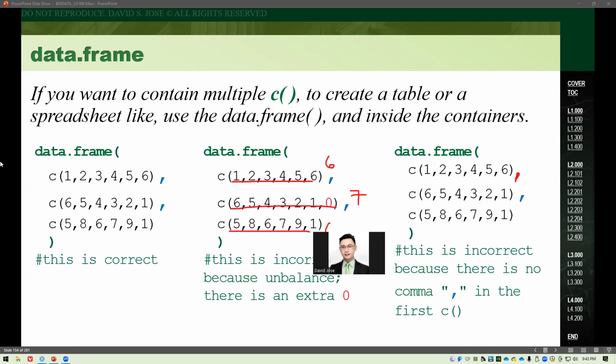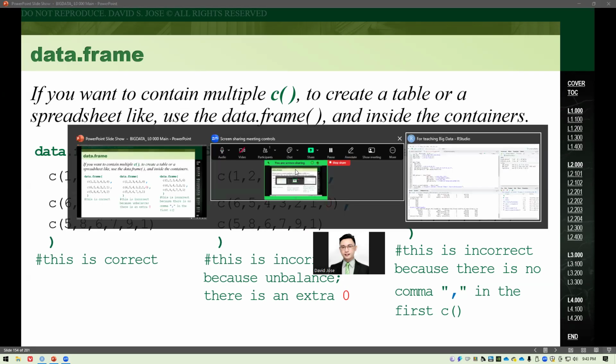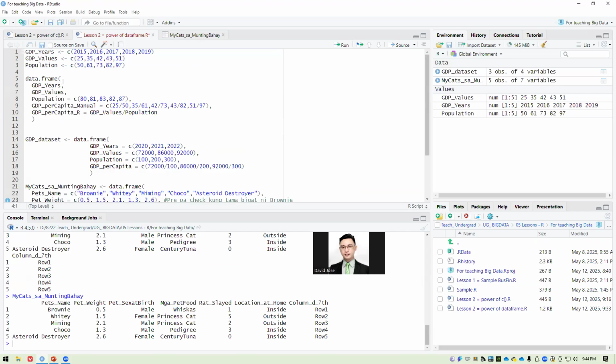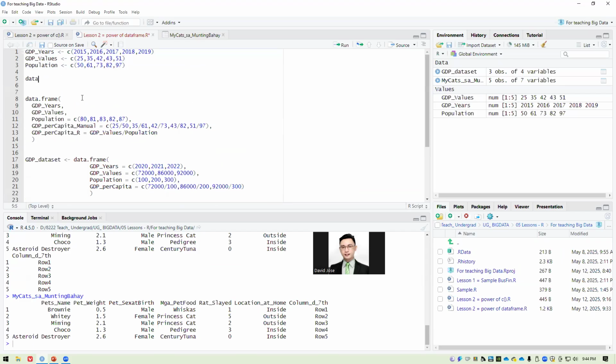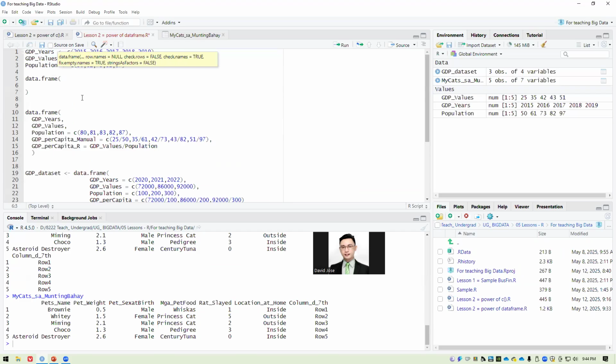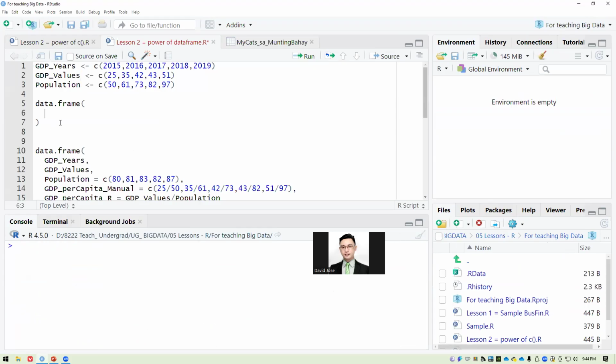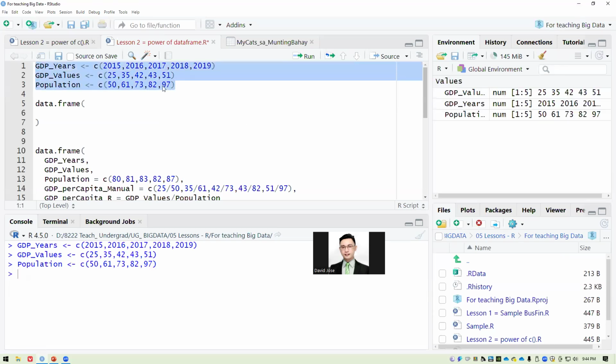So why don't we go to our R and see how that works? So this is an example. We have GDP per years, GDP values, and population. And then if we're going to create a data frame, data.frame, let me zoom that in so that you can see, and start from scratch. We first, of course, have to import this to the environment so that all of this data will be transferred and stored to the environment, where we can call or retrieve it later.